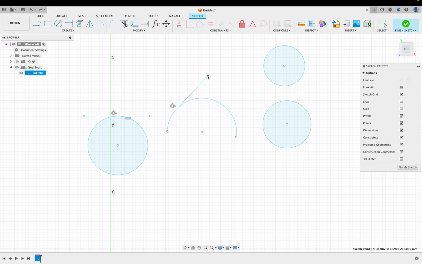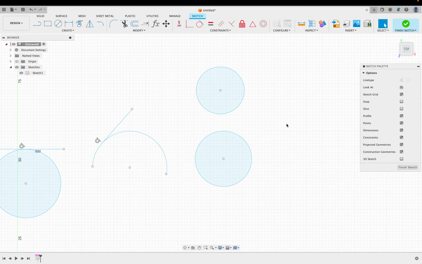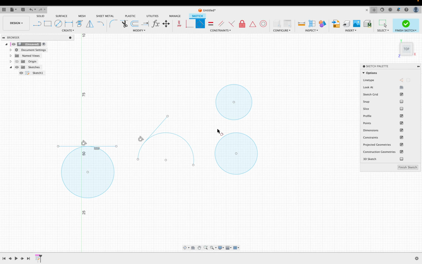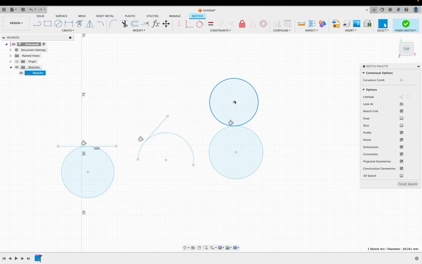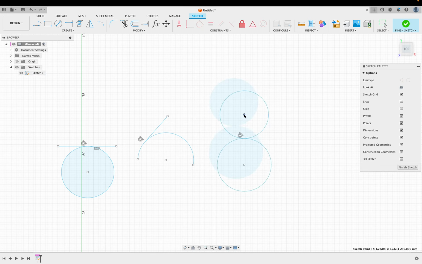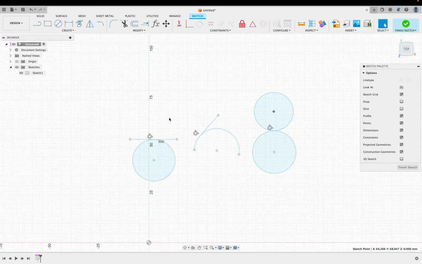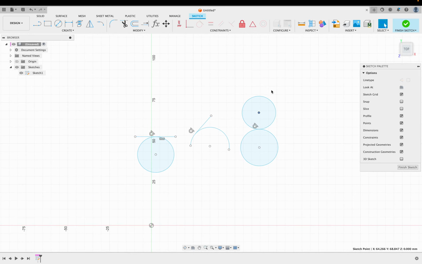Now I have a tangent relationship between that circle segment and this line. And where they meet, you can see that there's a dot, a point, and that's where the tangent relationship is. Now, you can also do this with 2 circles. Create a tangent relationship between these 2 circles, and you have a tangent relationship. It's very useful. Okay, so that's the tangent relationship.